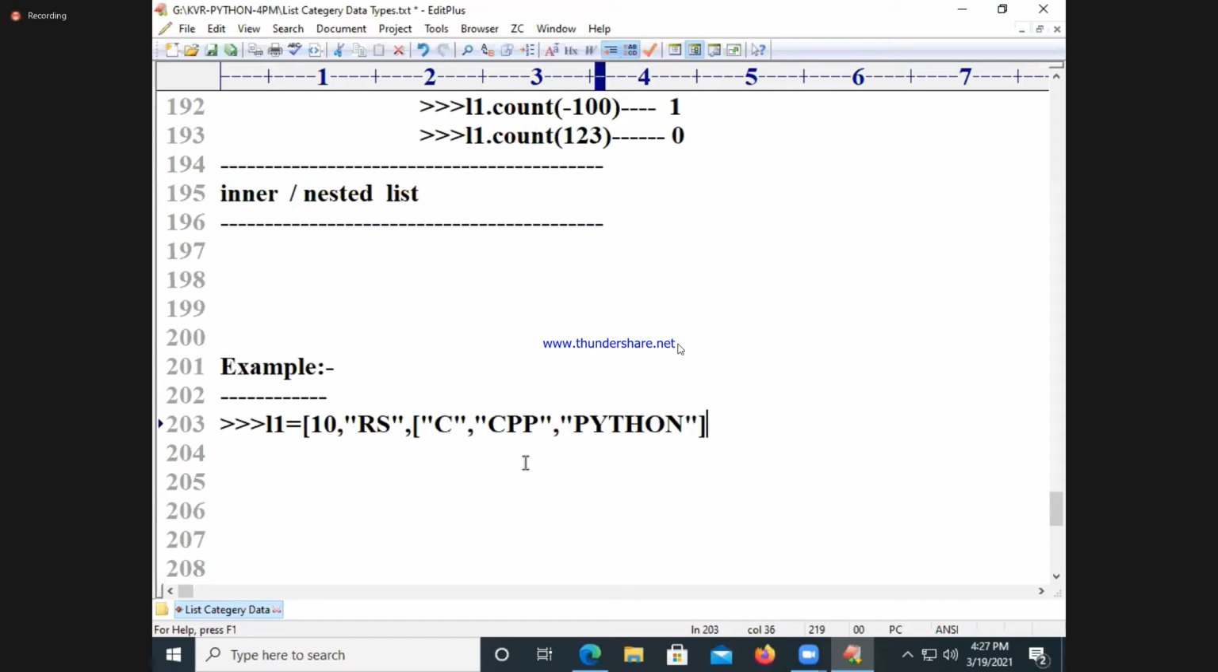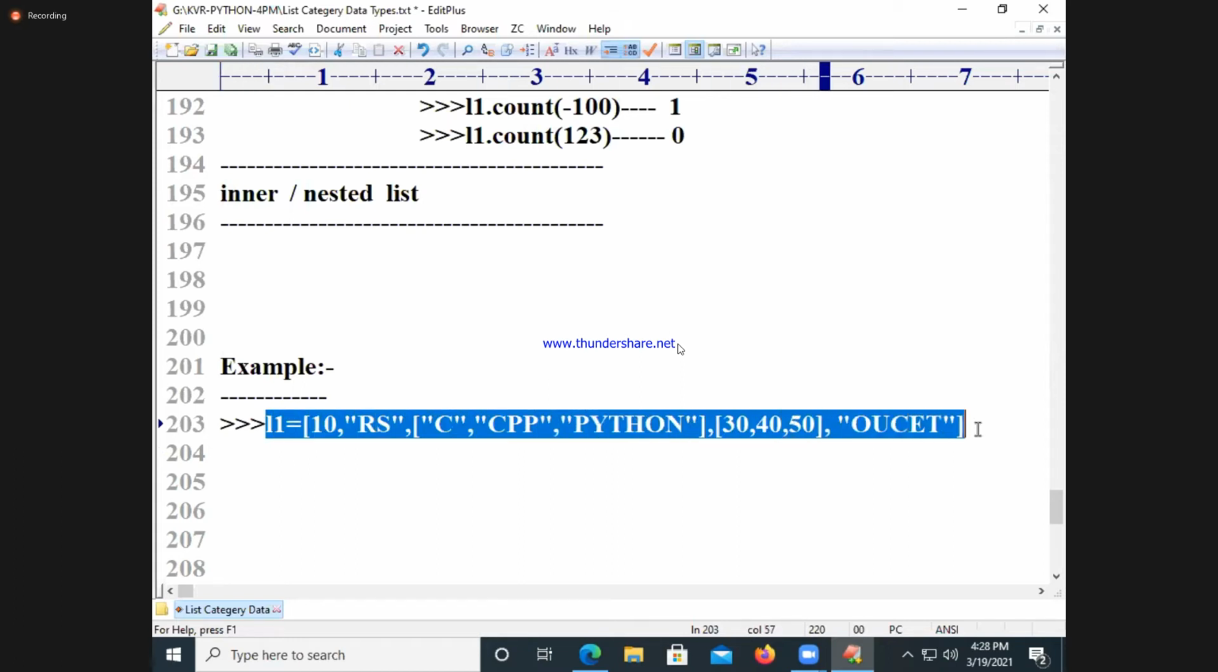This is called one inner list, comma, 30, 40 and 50. Some marks and some college name, some values. Then anytime an inner list is coming, try to have some type of diagrammatic representation with you. So how will the diagram be for this? One time I will give you the inner list representation as a diagrammatic format. Then we can move further.